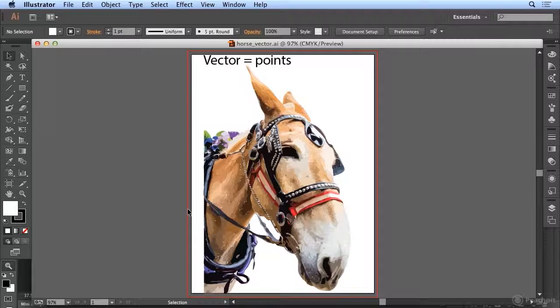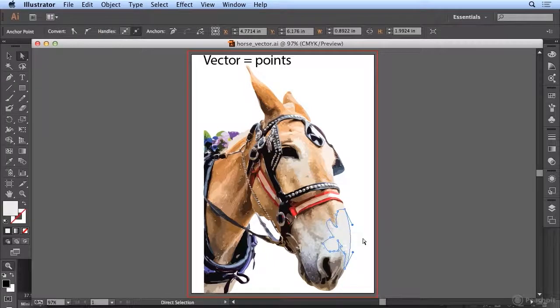So vector is made up of points. And let's take a look at a point. But don't worry if you don't have Illustrator. You don't need it to see this file. We can actually place the file in Photoshop, but I wanted to show what Illustrator does. Illustrator was meant from the ground up to create computer-based artwork. So in Adobe Illustrator, if I click the Direct Selection tool and select a piece of the horse's nose, you can see those all-important points.